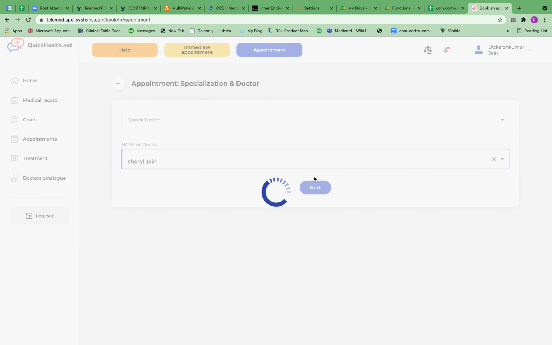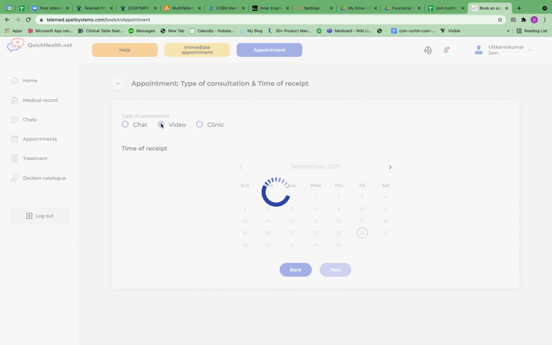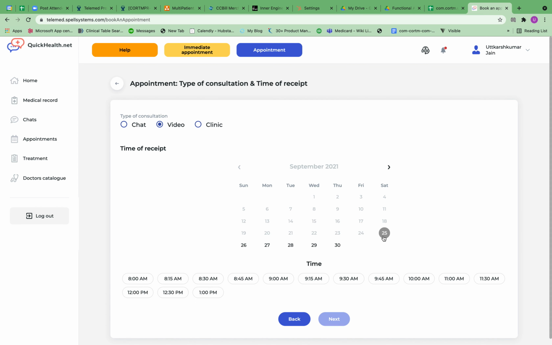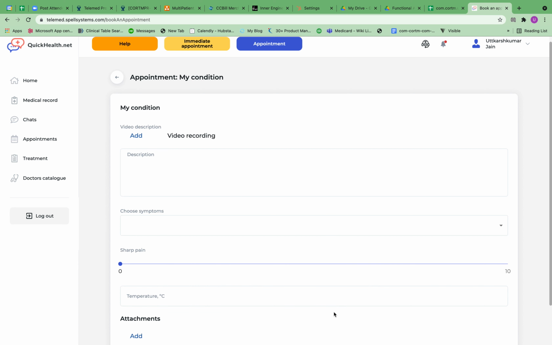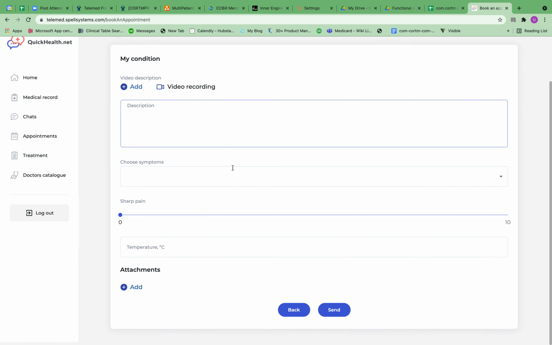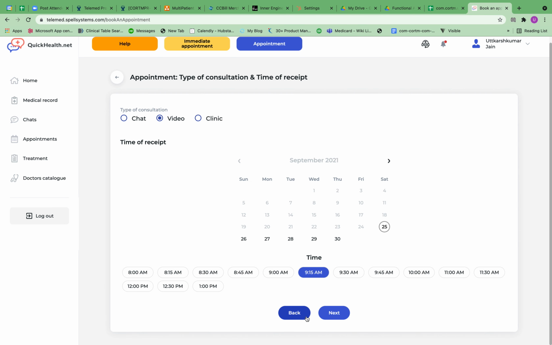So you can see here now which one I want. Let's say I want an online consultation, and the doctor is available from the 25th, so you see different time slots. I pick one, next, and you record your problem statement and then you send the appointment. So you see how easy the scheduler is.